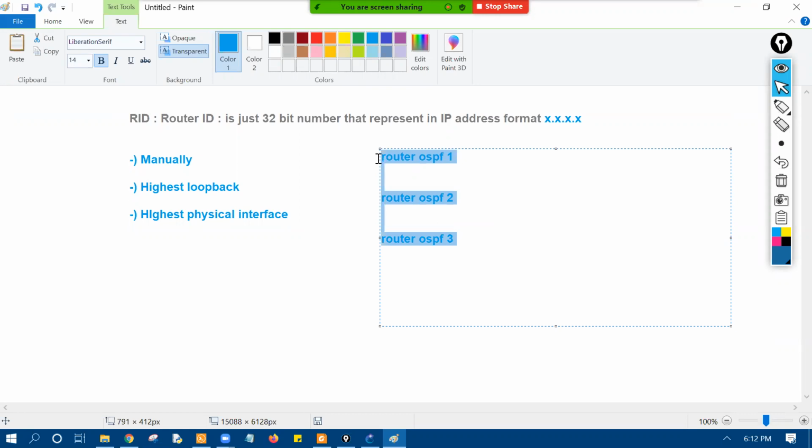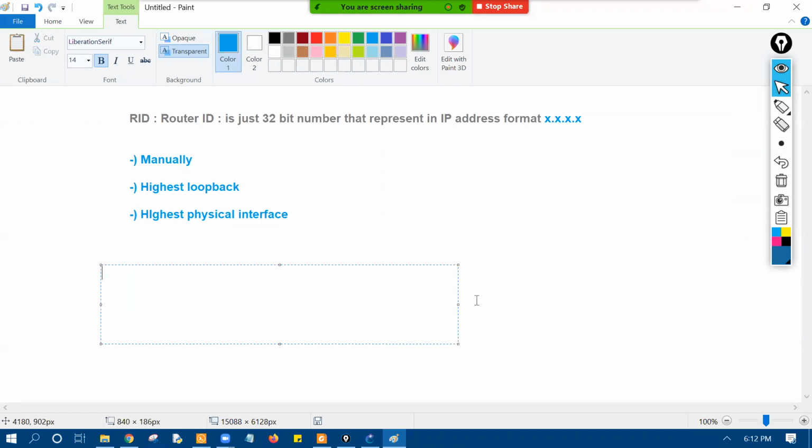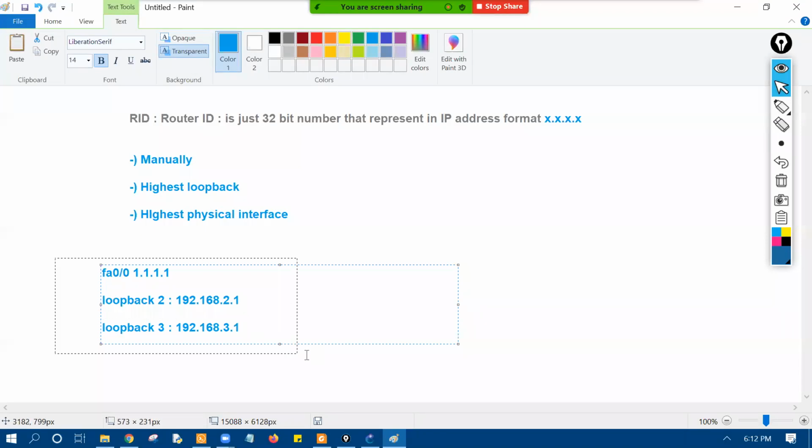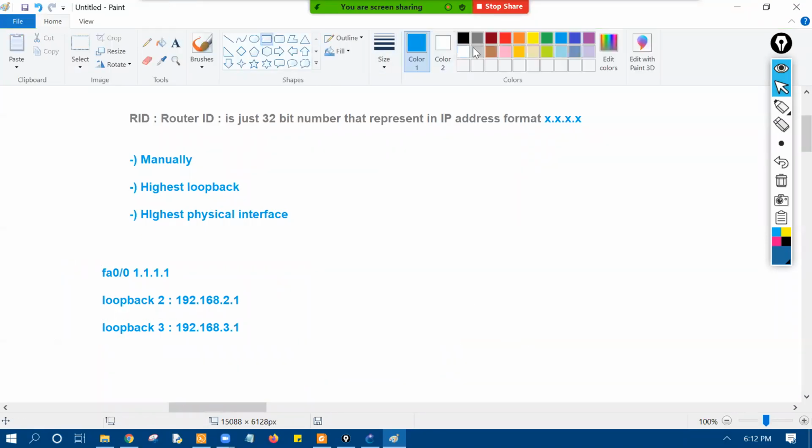Let me do one thing. Let me make it simpler. I have 3 interfaces right now: 0/0, then loopback number 2, loopback number 3. These are the 3 active interfaces we have right now.